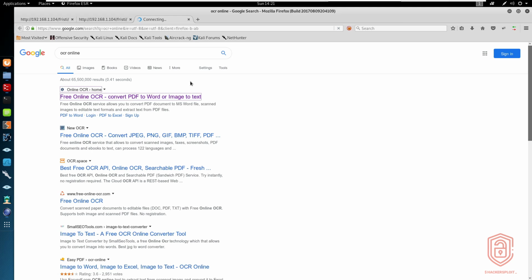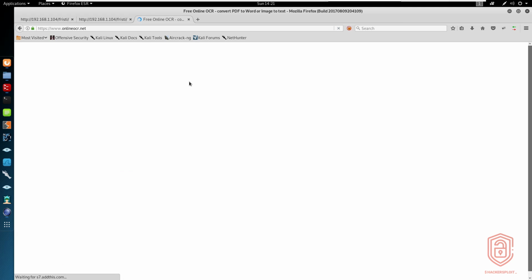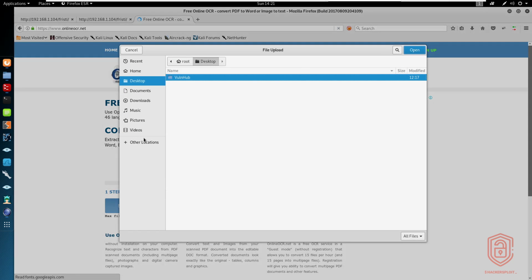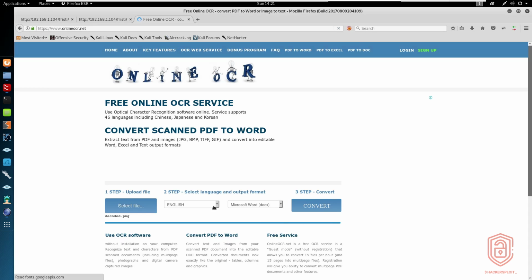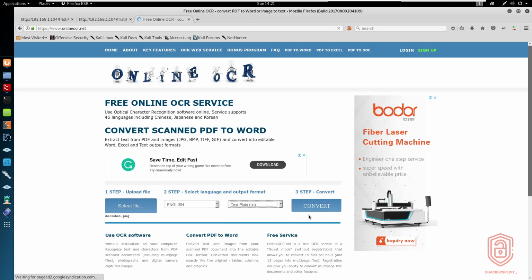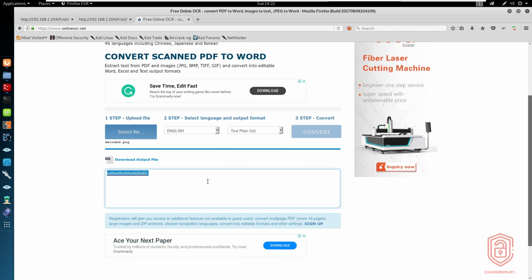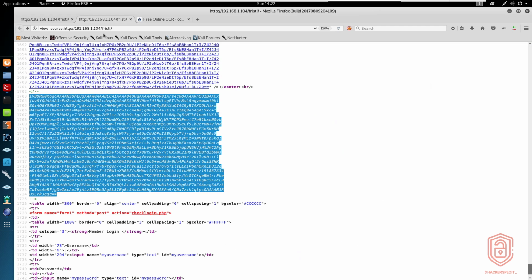Let's see this website here. If this website can do it for us, yeah, we can convert it. So let's specify the file. It's a PNG file, and we want to convert it into a plain text file. So I'm going to convert this, and we get this text right over here. All right, so that's pretty much that.